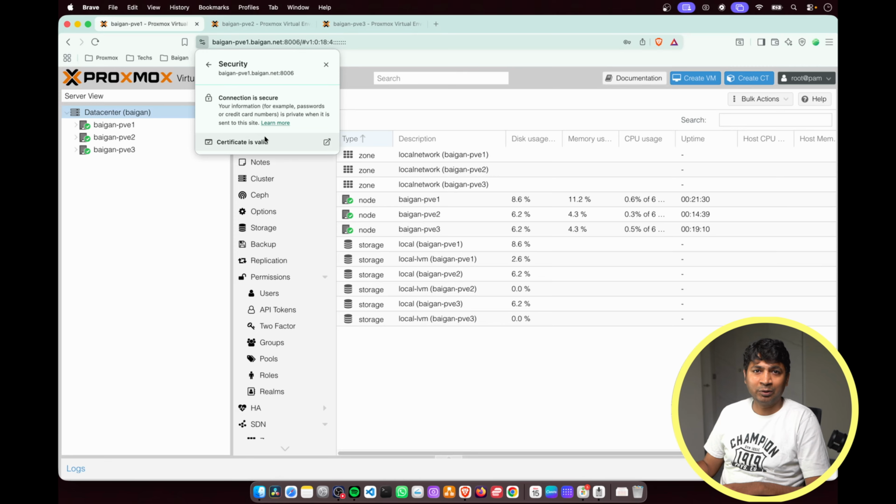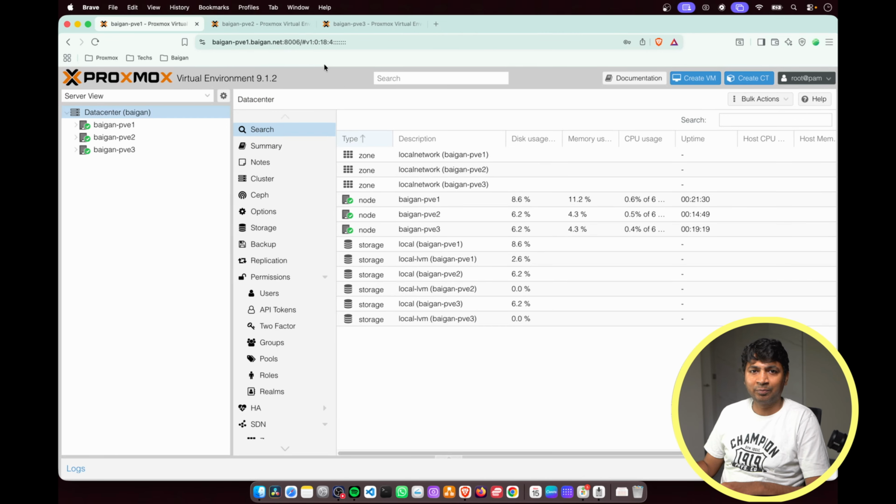And one important thing is to always open Proxmox using the host name or the domain name if you want your certificate to be valid.